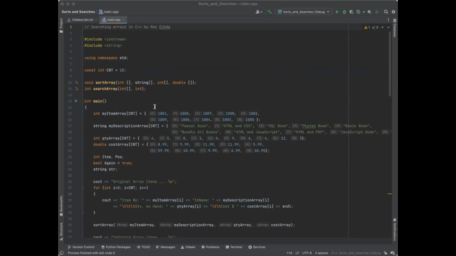But here it is, items 1000 through 1009, the descriptions, the quantity, and the cost. This is sorted. I did this in Excel. But here in my program, it's not sorted. I started with 1, 5, 7, 8. I did it unsorted. And I have multiple arrays.